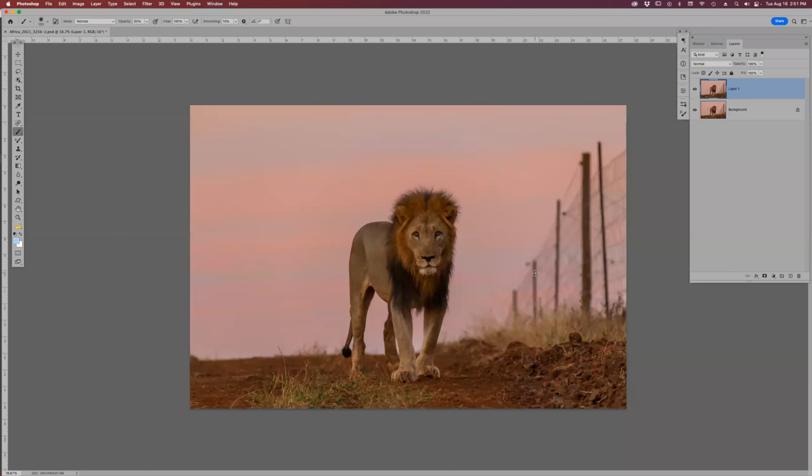Now that I shot this out in the wild in South Africa, I want to get rid of the fence here. So what I'm going to do is hit L for lasso tool. Lasso the fence. I have a keyboard shortcut F3, which is content aware fill. And it's going to do a crappy job, probably. Let's see what it does.